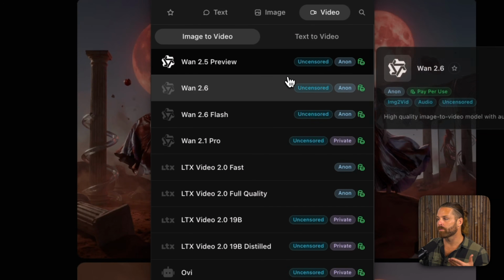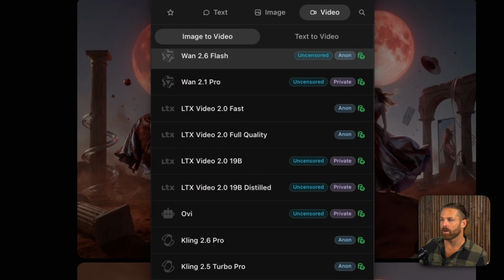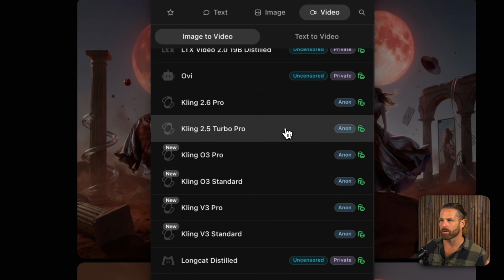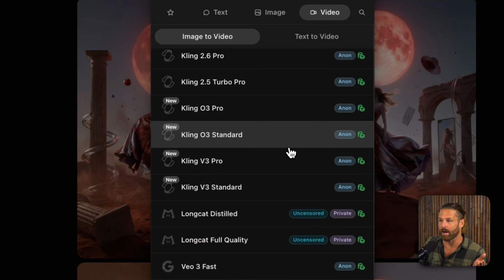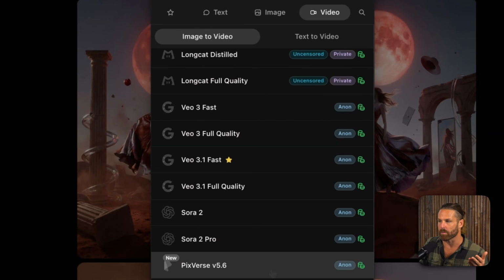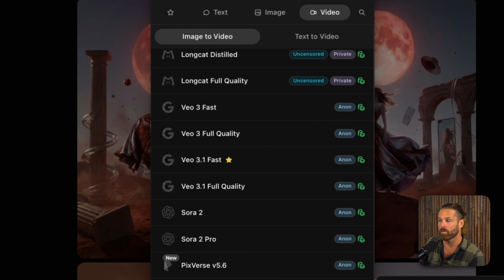We have open source video models here. We have uncensored video models here. We have some of the best frontier proprietary models here. Kling 3 is one of the best out. Veo 3.1 is amazing. Sora 2, you've probably heard about. So we want to choose which model we want.